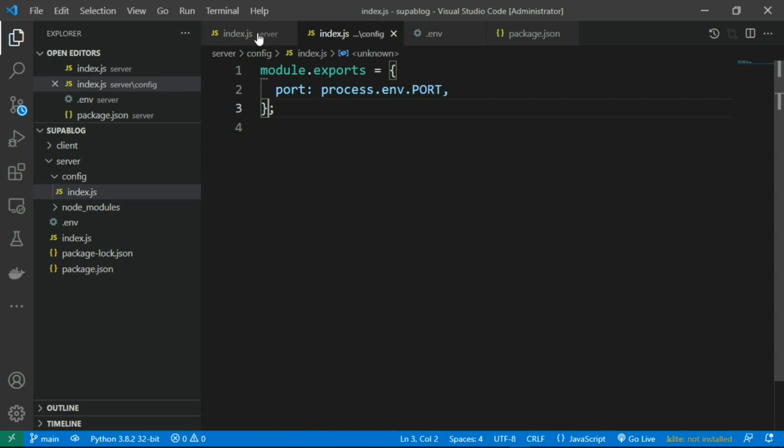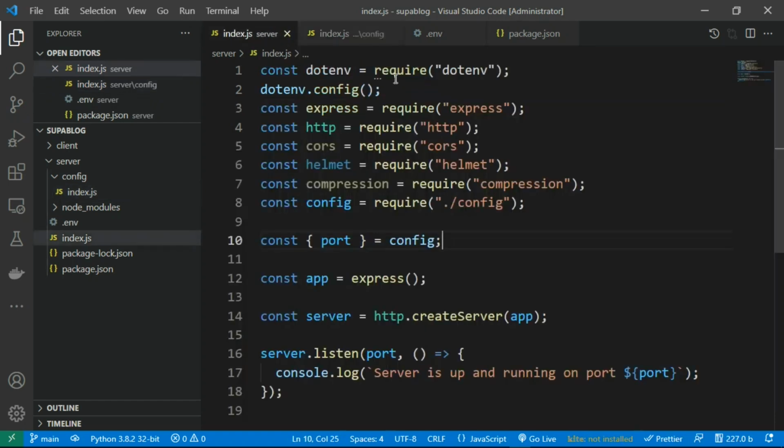So when I come here on this server in this index.js where I've configured my server, I have imported dotenv. dotenv is a package that enables us to read the environment variables. Without this particular package over here, you cannot read the environment variables. Whenever you install it, make sure that you call it first. So I have imported it from here, and then I call the configuration. This configuration is a function, so I just called it at the top before any other file. Then I imported my express, imported http, cors, helmet, compression.